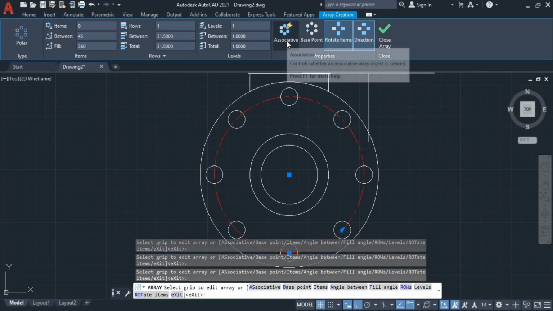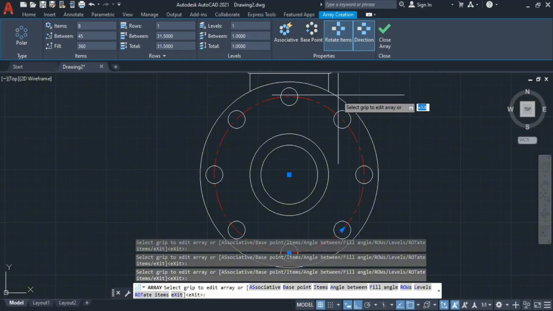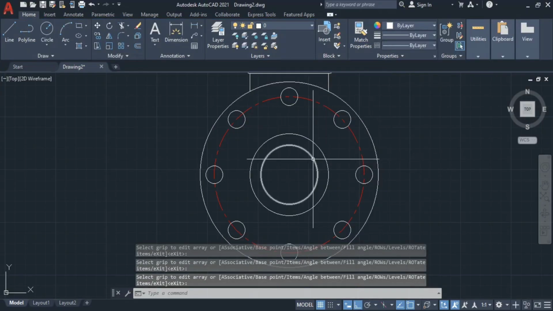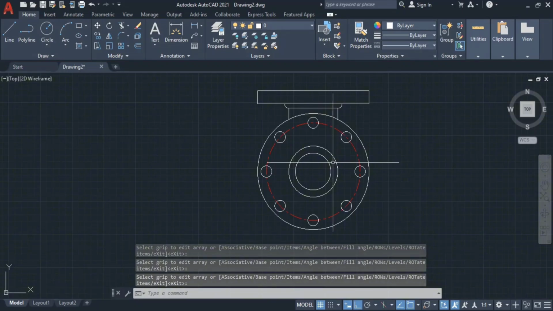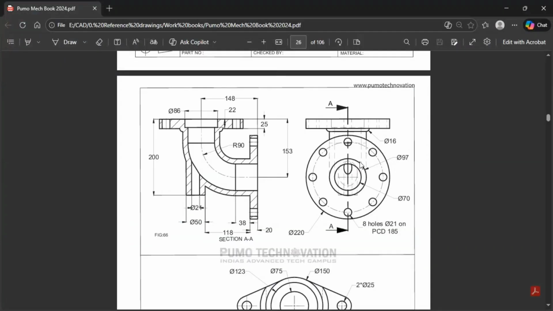If you want it associative, you can keep it active. We will see a separate video explaining these two features. Right now let it be like this. Fine. This is my front view. Is there anything left? All these hidden lines, I think we will do them, but not now.